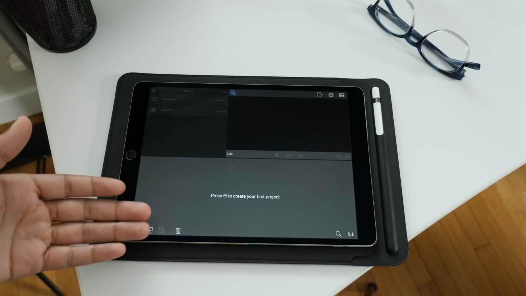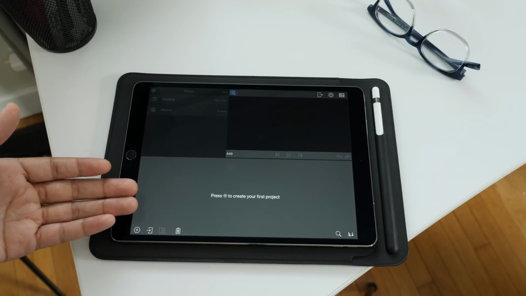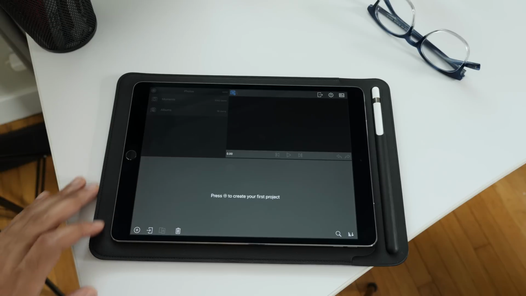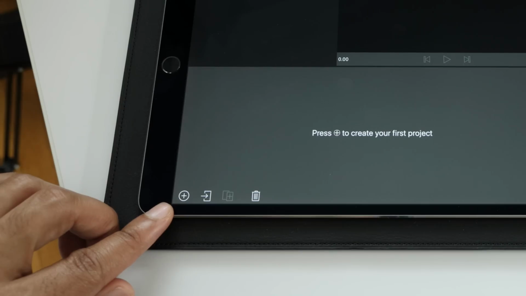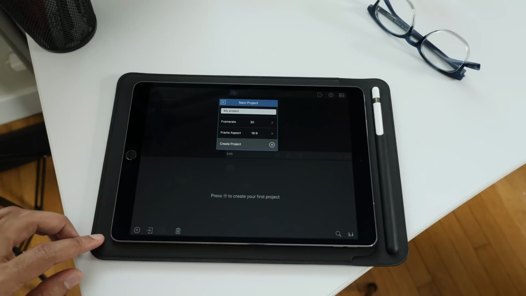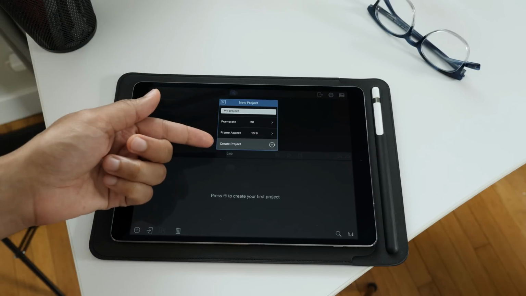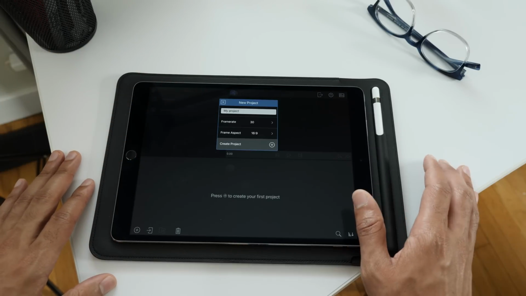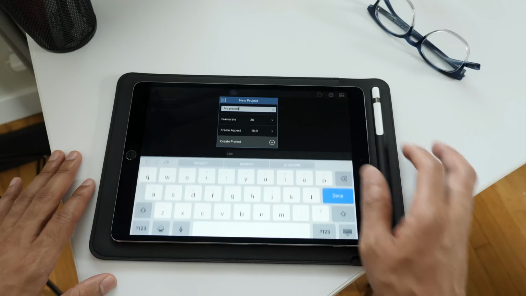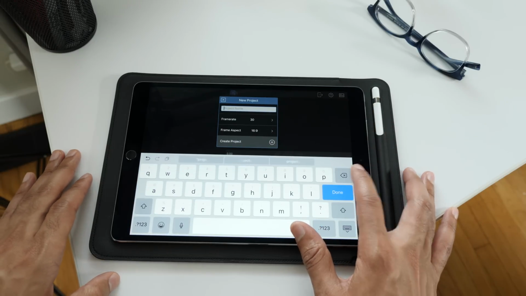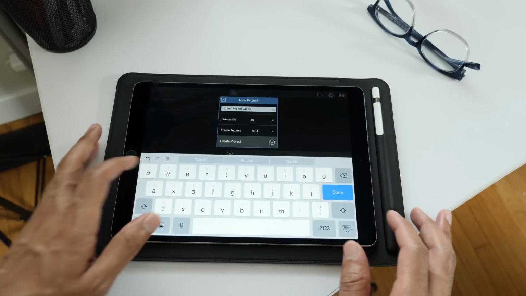Now let's get into the fun stuff, creating a new project. If you haven't yet created a project, you will see an interface that looks like this. To create a new project, just tap the new project button in the bottom left-hand corner, like this. And now you'll be prompted to submit several pieces of information, starting with the project name. So we can go in here and rename this project, and we'll just call it LumaFusion Guide.